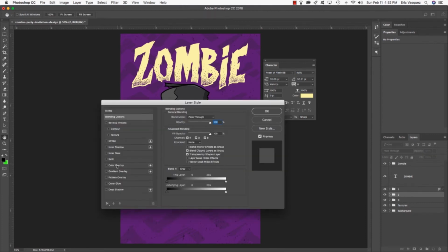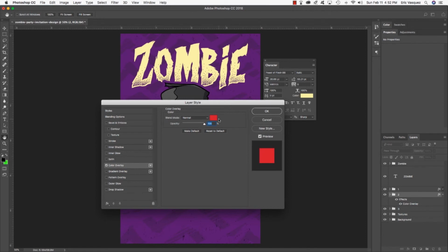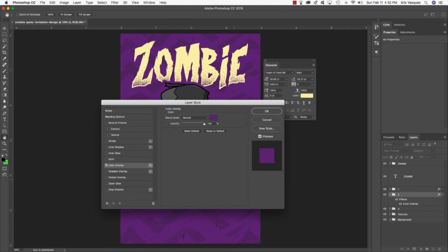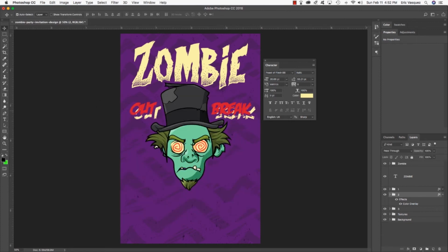Now this time we'll also apply a color overlay, but instead we're going to change the hex value to our purple color that we've been using, which is 63207C. Go ahead and press return twice to apply those changes. Now you'll see that by doing that we've created this nice kind of offset drop shadow effect, okay?